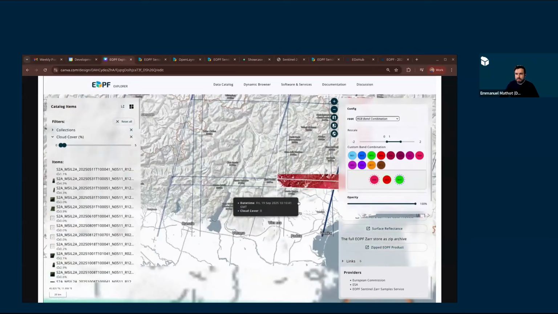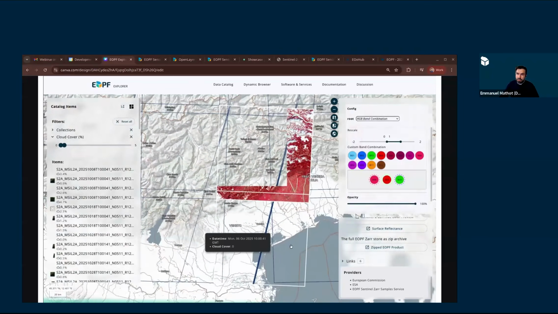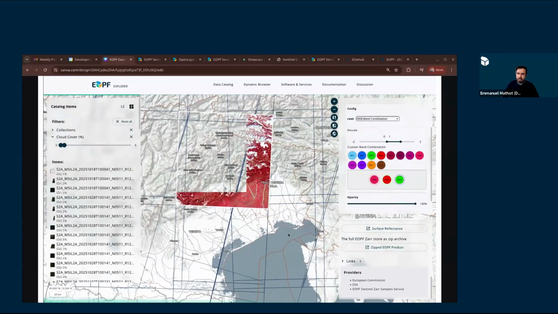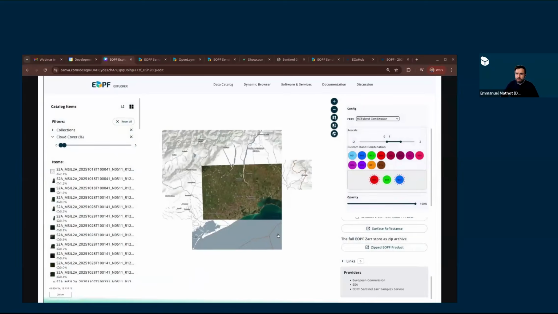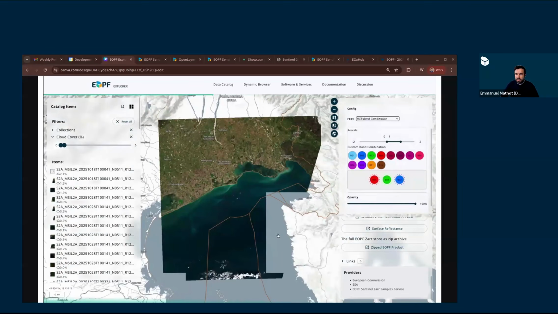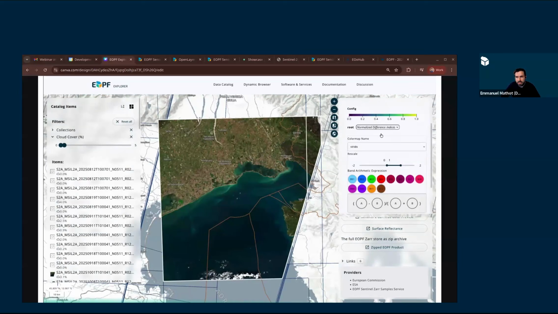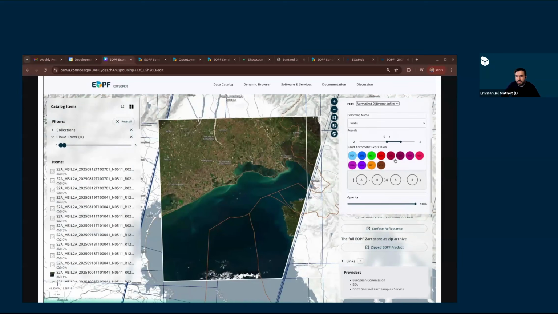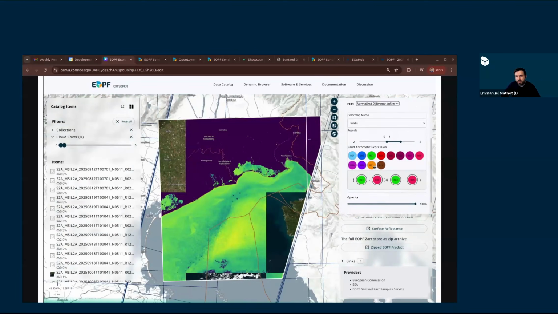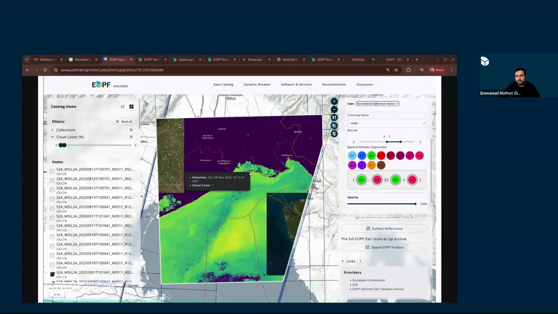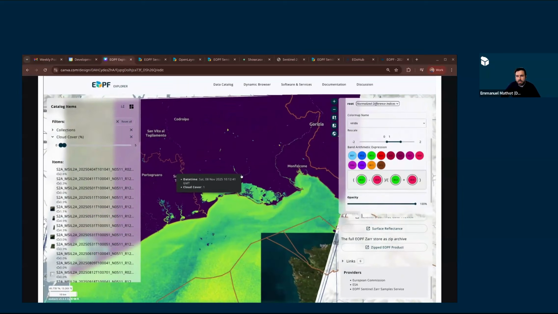Again, this is not pre-computed. Everything is live. You can go further. Here, for instance, we generate an instant NDWI, a water index, by just selecting the right bands. You can, of course, select a different color map.